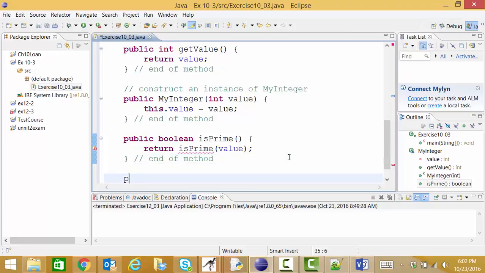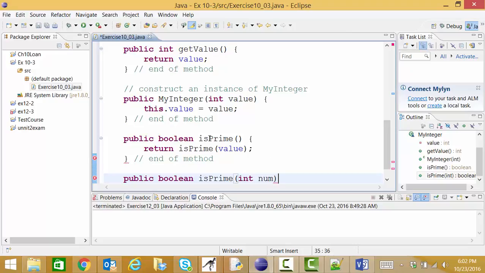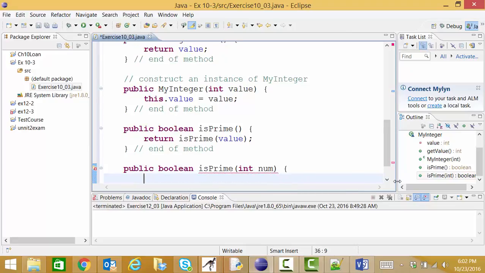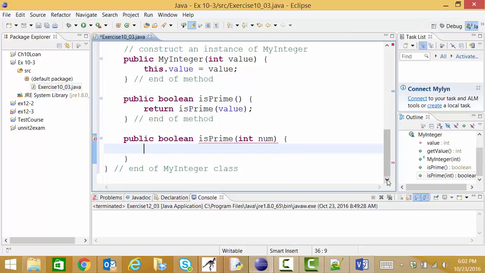So we're going to do another public Boolean implementation of isPrime. This time we're going to say that isPrime expects an integer that we're going to refer to as num. Now notice how that error went away because we now see an implementation of isPrime that expects an integer parameter. It has been overloaded, sorry, and we're ready to use it. Now we need to implement the code for isPrime here.